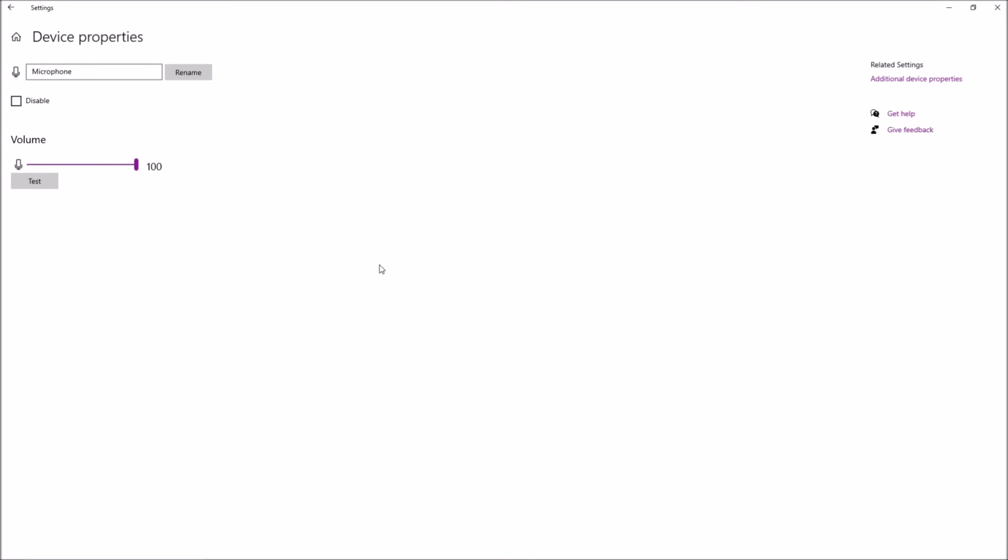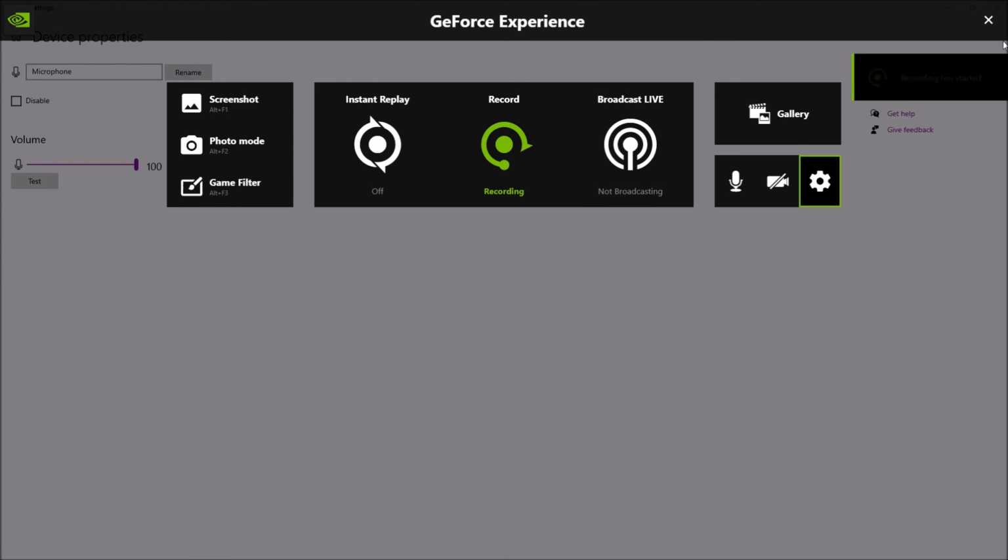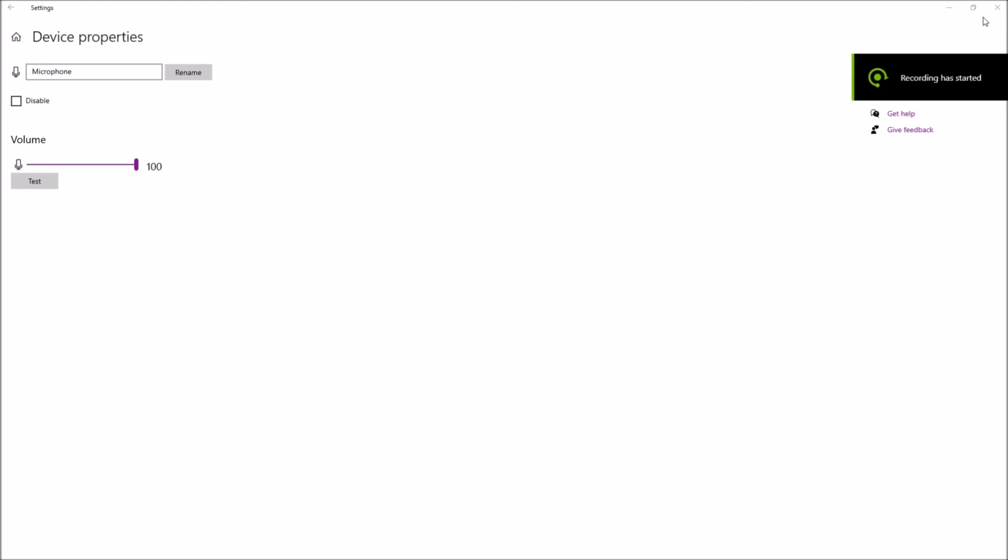And once you do that, your mic should sound like this. What's up everyone? This is how the mic sounds once you've done all that.